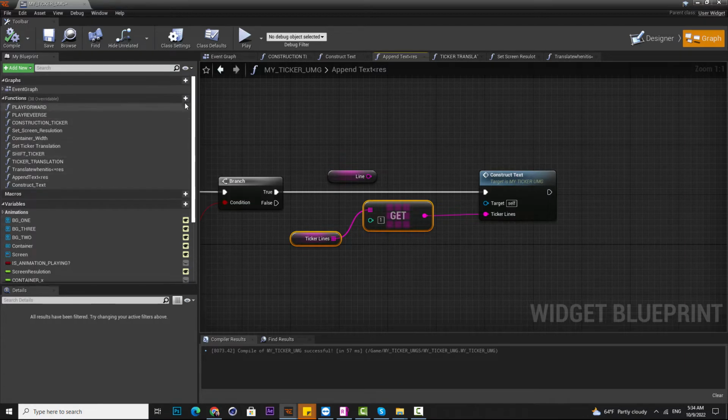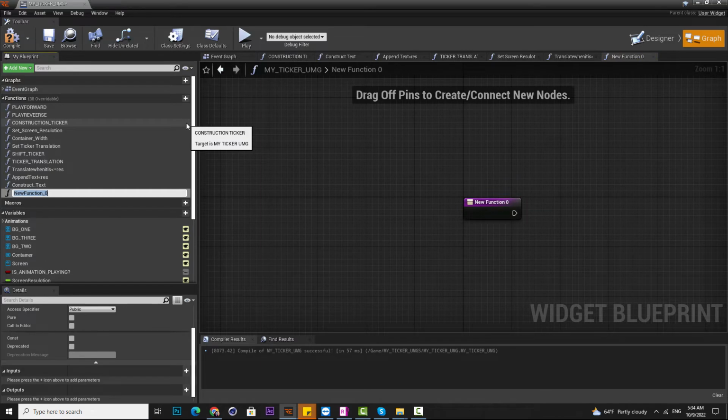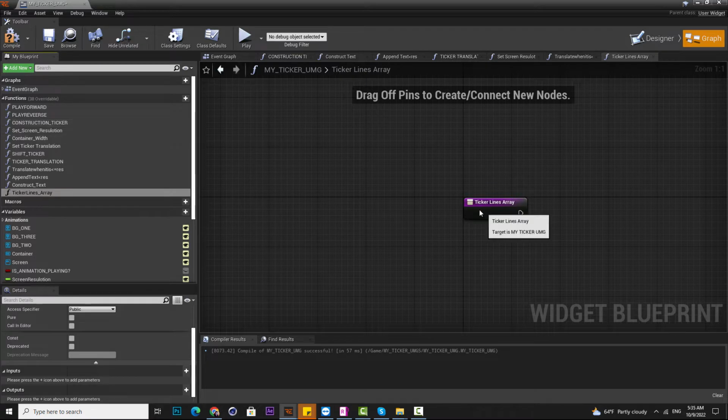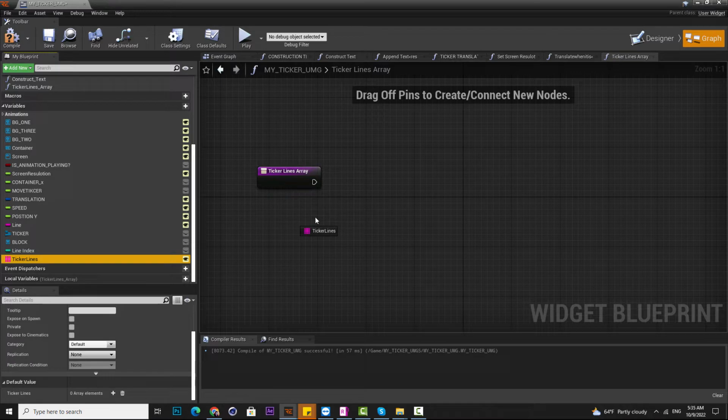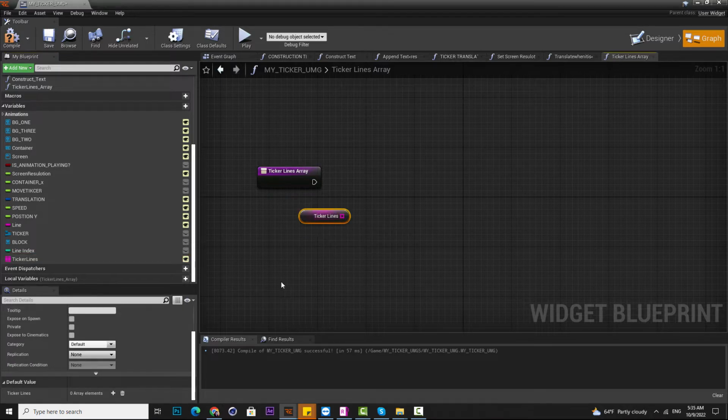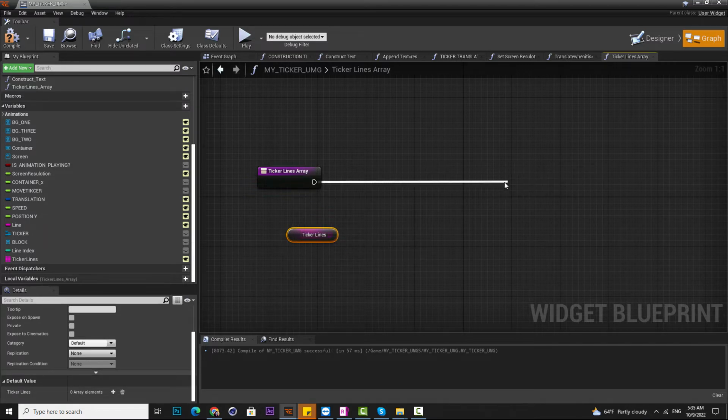We will create one function here. Call this function ticker lines array. What we will do is take this array, because we want to add multiple lines.